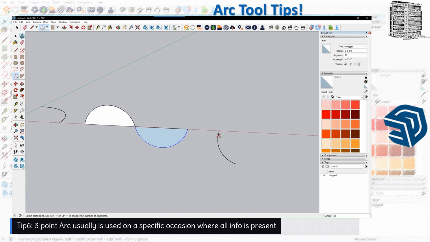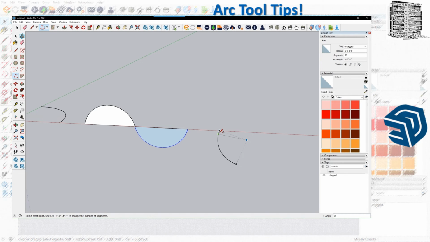So the 3-point arc is going to be used when you actually know all the dimensions. Right, you know the length exactly, you know the angle, the length. I would recommend using the 3-point arc, but if you don't know any of those and you want to draw it, I think the 2-point arc would be your friend.